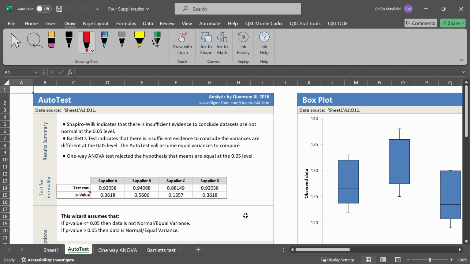At the top, Quantum Excel gives me a summary of what it has accomplished. So the first thing it did was it ran the Shapiro-Wilk test to see if there was evidence that the data was normal or not normal, and it found insufficient evidence to conclude the data sets are not normal.